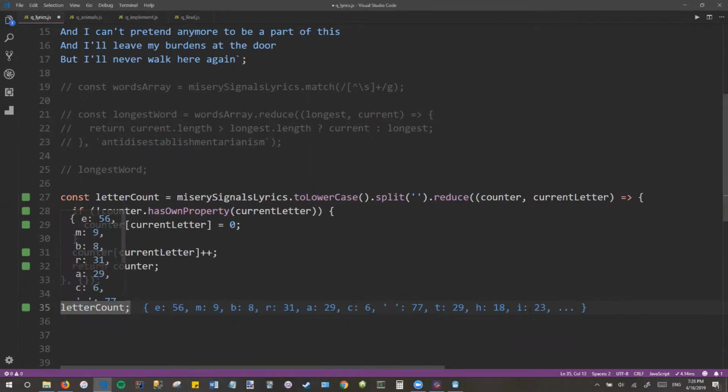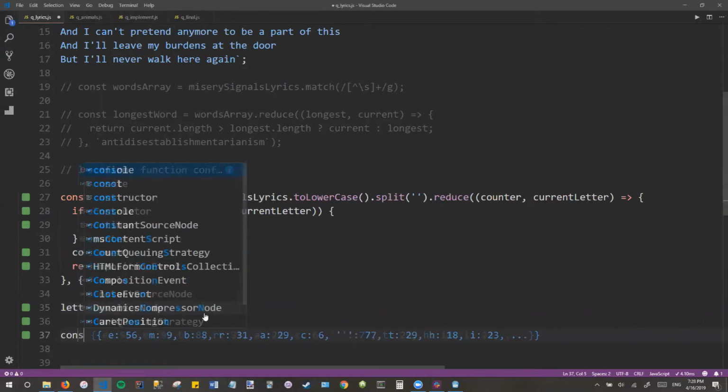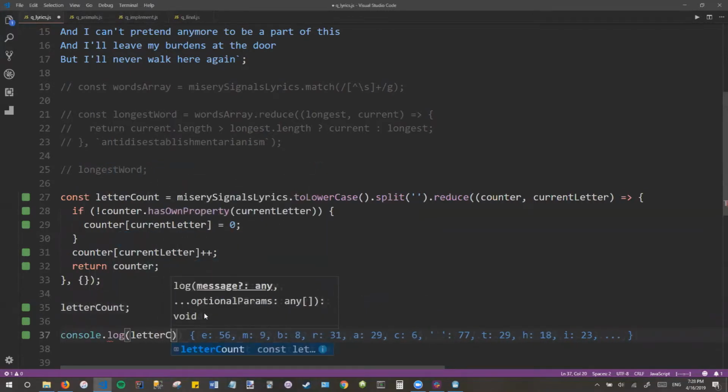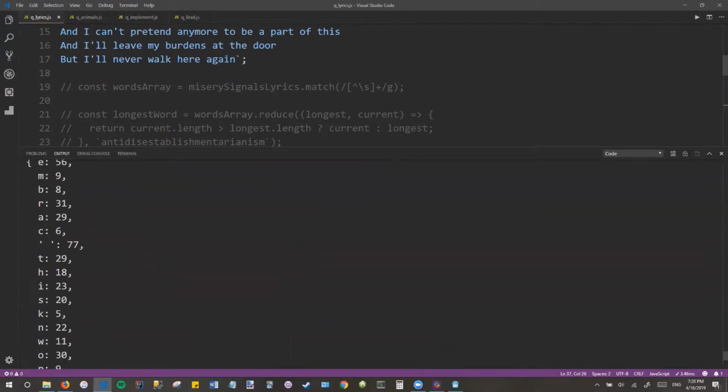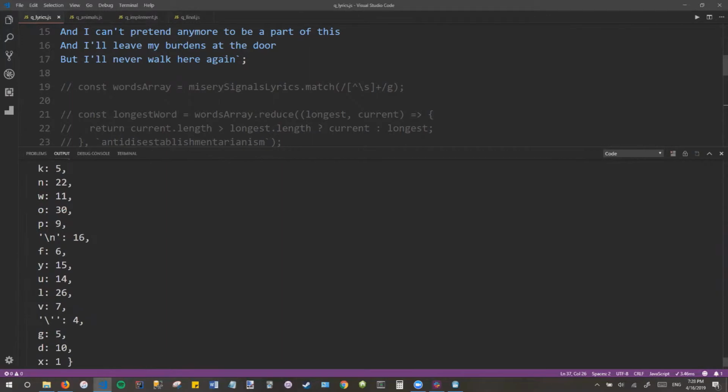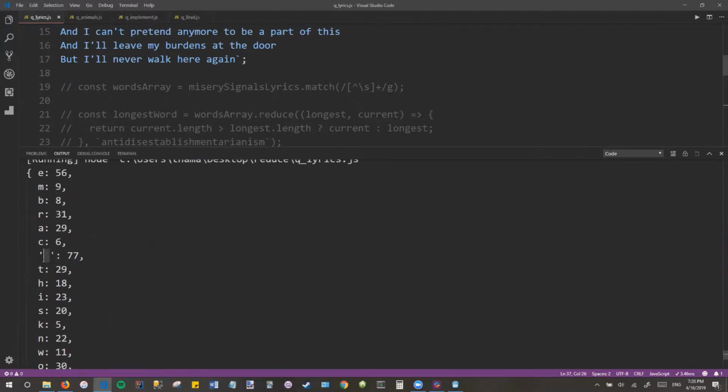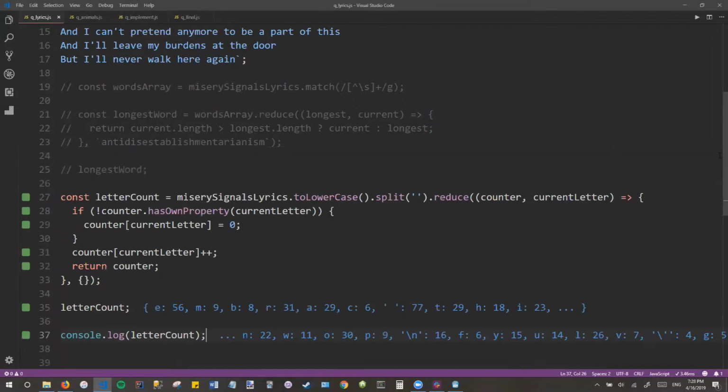Okay, so it's not even showing us the whole thing because it's quite big. So I'm going to log this to the console and see what it looks like. Okay, so we get this long object. It looks like it's picking up new line characters and apostrophes and spaces as well. So that's what's expected. We don't necessarily want to take those into account when we're looking for our most and least used characters, because it seems like the space is going to be the most used character since there's one between every word. But we can deal with that when we get to it.